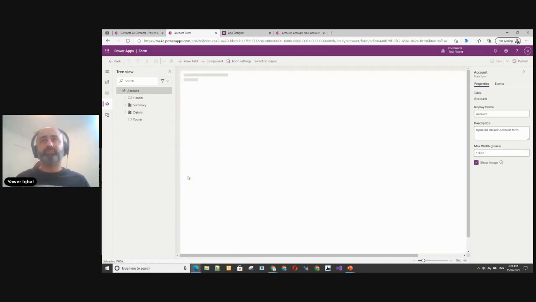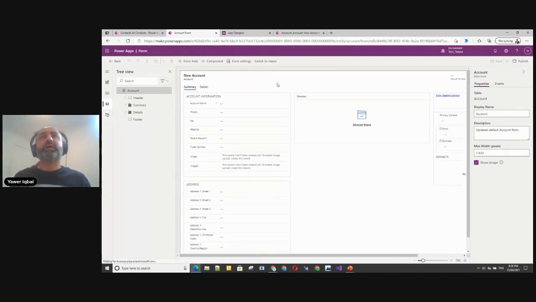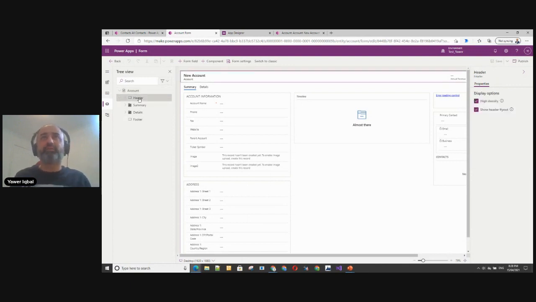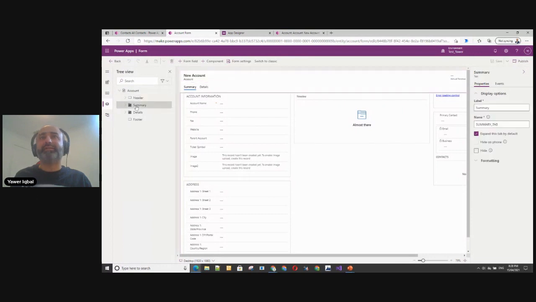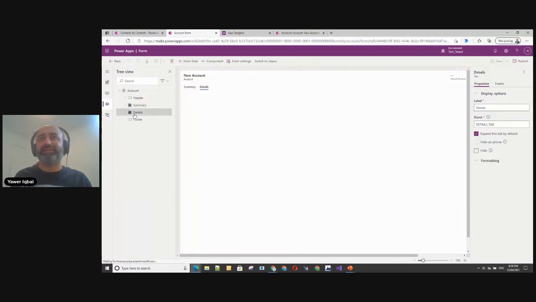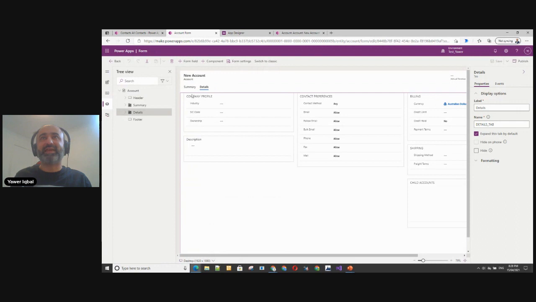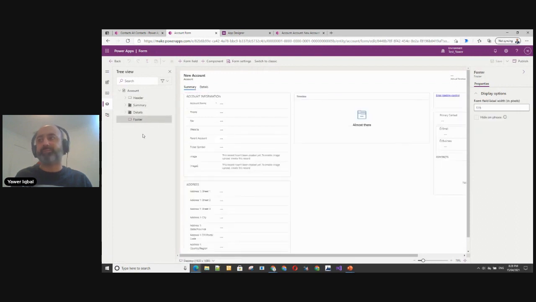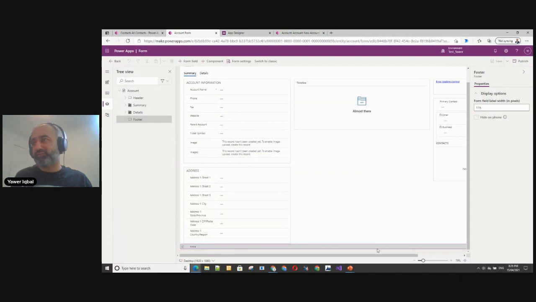This is a particular area where we are designing the form designer. From here we can see there are a few parts of the form. For example, header, summary is the middle area, then detail. Detail is this tab. Summary was the first tab here, and footer. Footer is this one.